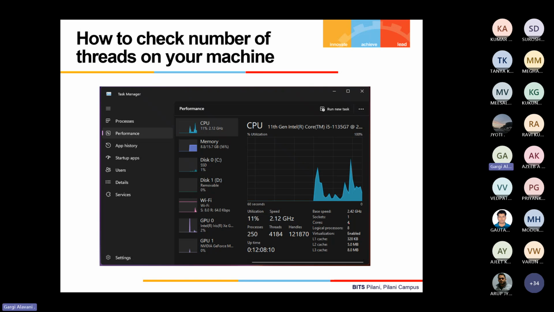So here, cores tell you the number of CPUs, and logical processors is the number of threads which are available in your machine. You can check this on your own machine. Is it core-wise or overall how many threads are running? So these are total threads.